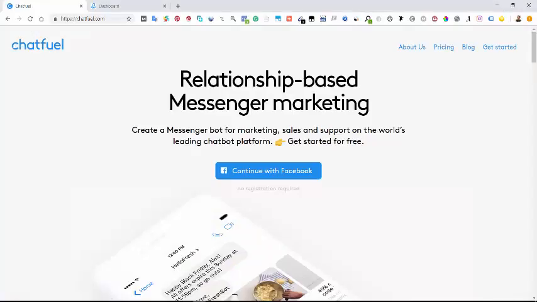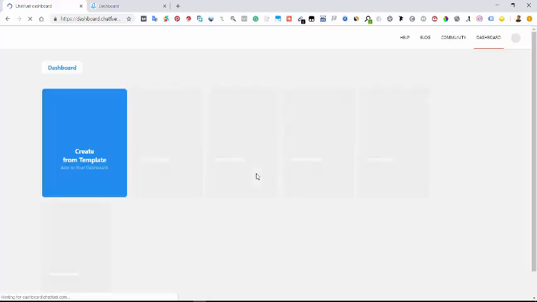So you click on continue with Facebook, and it's going to load, and it's going to ask you to authorize. Now for myself, I've already authorized it, so it's not going to ask me to authorize. But for you who is just getting started, you're going to see a page asking you to authorize. So you just simply click on authorize or OK, and you will be taken to your Chatfuel dashboard.